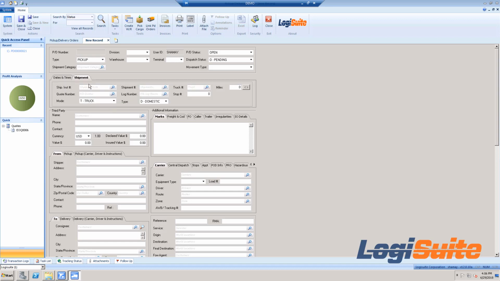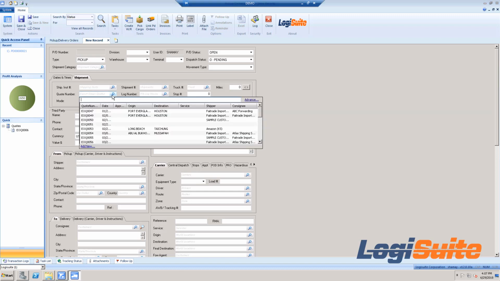In the shipment tab, you can link a shipping instruction. If you want to pull a quote from the sales management module onto the order to populate some details, here in quote number, it'll pull from the trucking quotes or the pickup and delivery quotes. If you want to pull an ocean quote, go ahead and select mode ocean, and then whether that's going to be from import or export ocean, and then that will allow you to pull from the quotes over in ocean export.